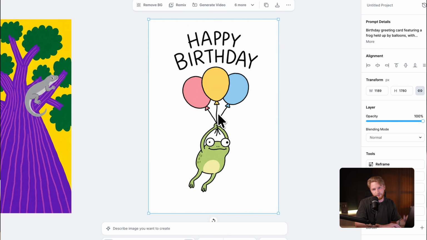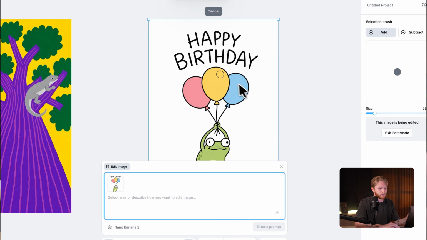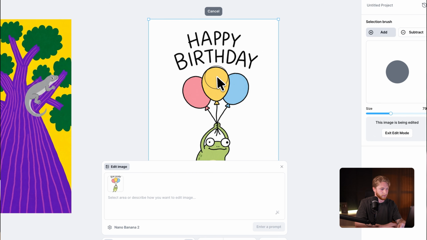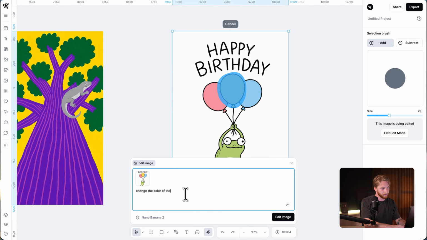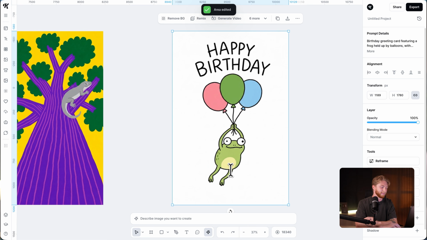In this very, very simple example, I just want to change the middle balloon to a different color. So I'm going to increase the size of my brush to be quite big, select this balloon in the middle, and say change the color of the balloon to the green from the frog. And just like that, it has changed the color of the balloon to the green from the frog. Hopefully you've got the hang of that now.